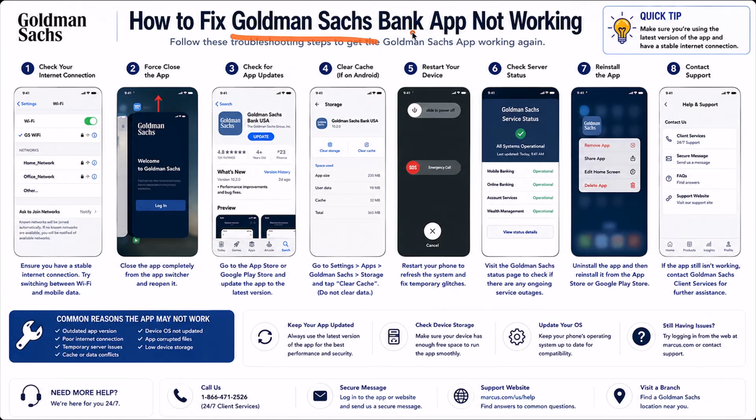How to fix Goldman Sachs Bank app not working. Hey everyone, welcome back to another tutorial video. In today's video, I'll show you how you can fix your Goldman Sachs Bank app if it is not working.